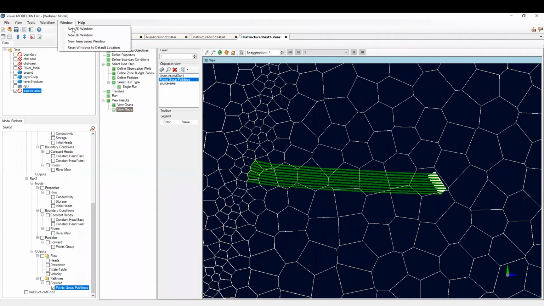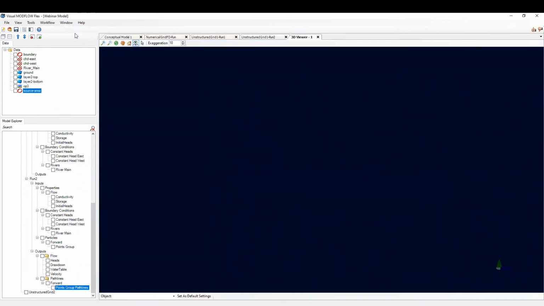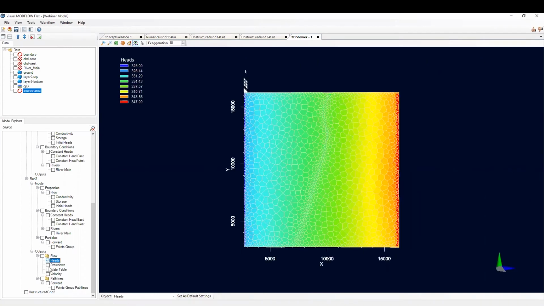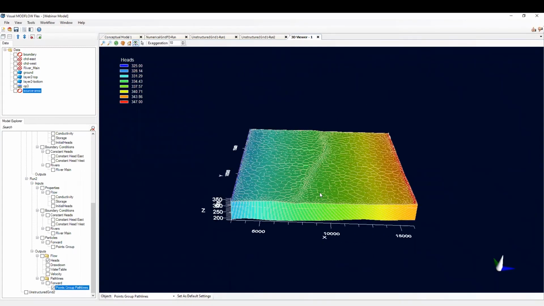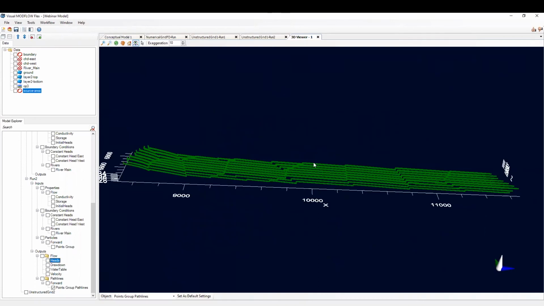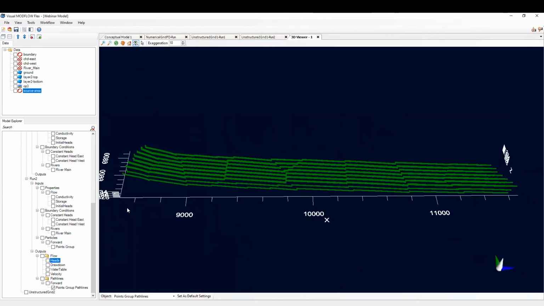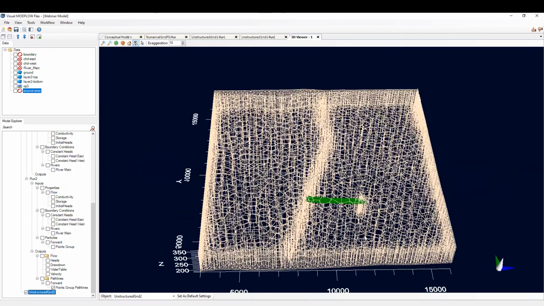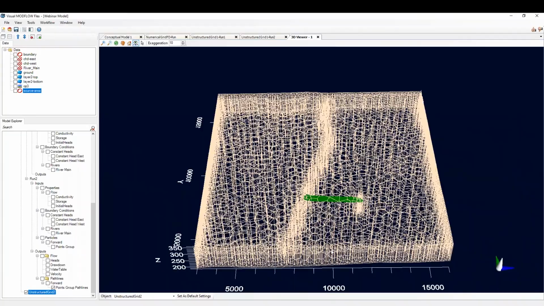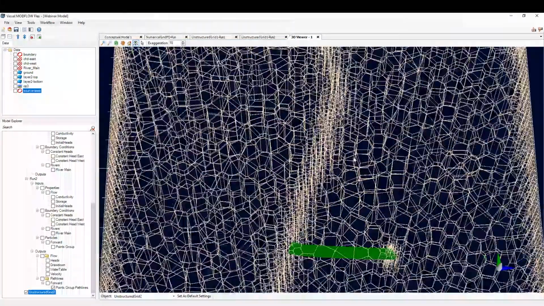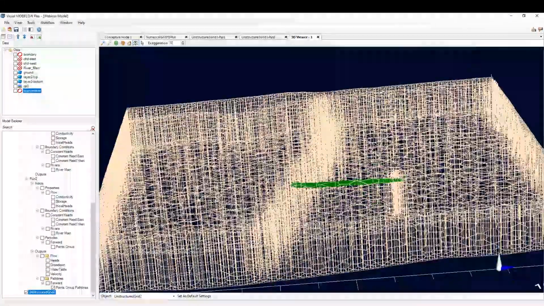If we want, we can open a 3D window, and let's see, we can put our select heads. Okay. Let me switch on the, okay. So now we can see the numerical grids, and we can see the particles moving from our contaminant source area to the river.